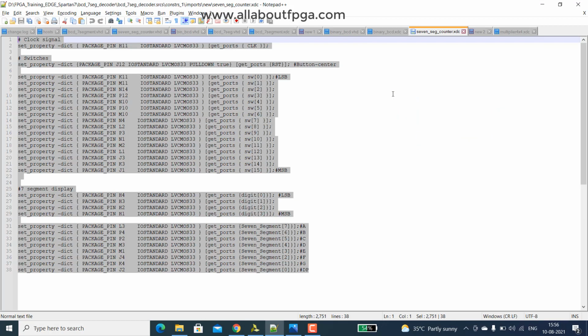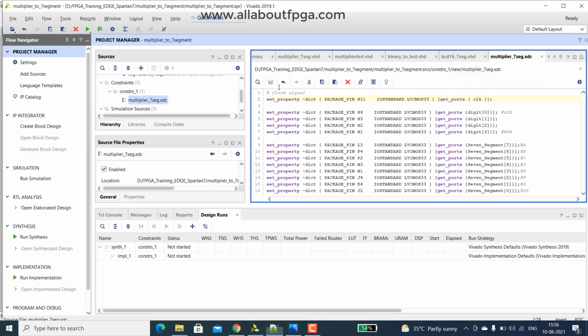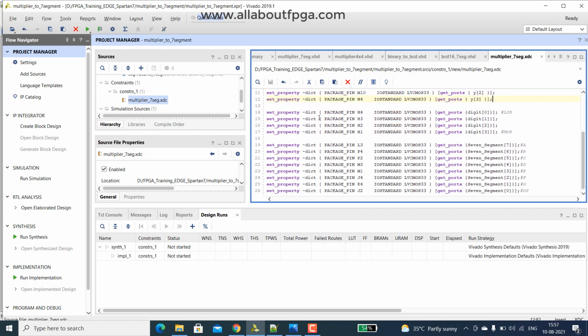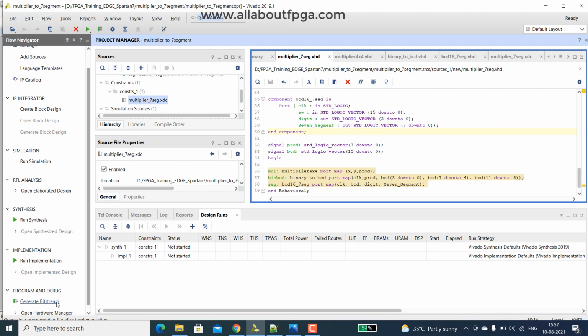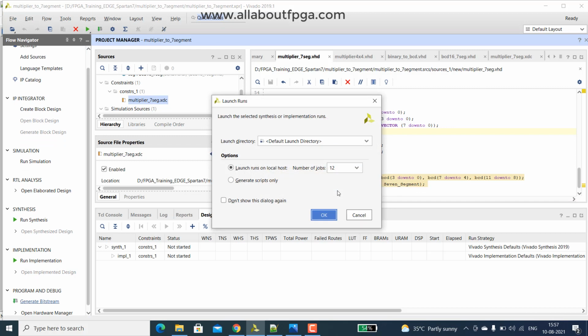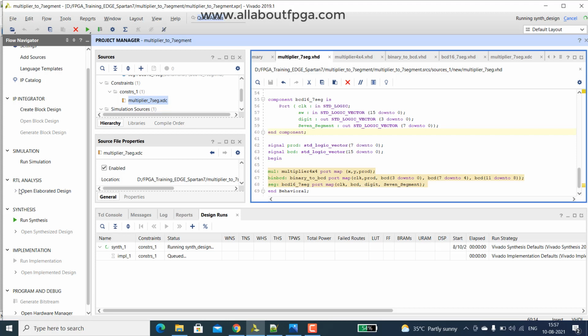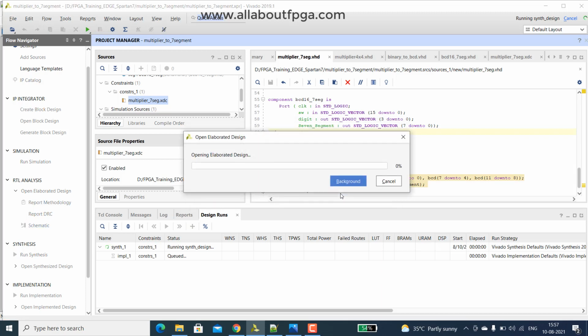Then we have another constraint where that multiplier constraint got X and Y. So copy that thing and paste here. So X and Y inputs are from slide switches. So that multiplier output should be on the 7 segment display. Let's generate the bit stream. And open schematics, to visualize the design.